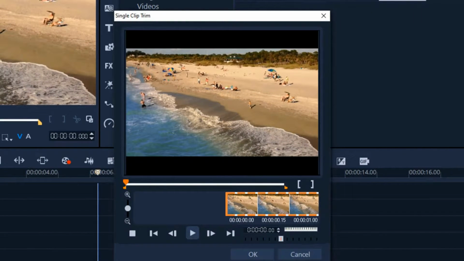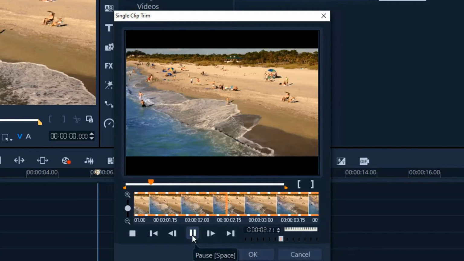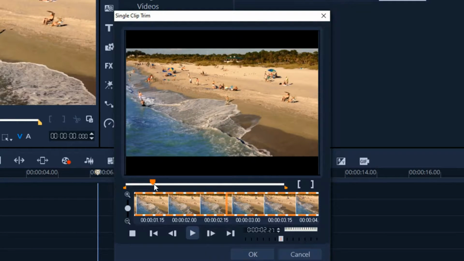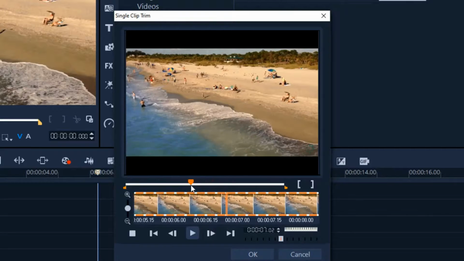In other words, it is just a way that I can look for parts in the video that I want to show. We can do it two ways. We can press the play button here. We can look through the video. We can use this little orange thing called the CTI, the current time indicator. Click and drag it to the point where we want to start and finish the video.